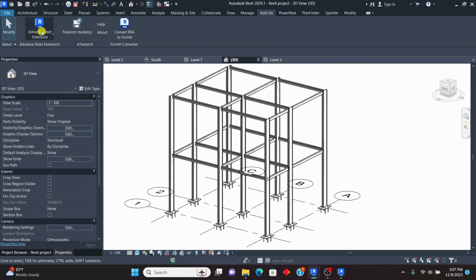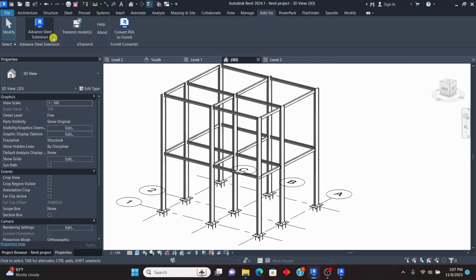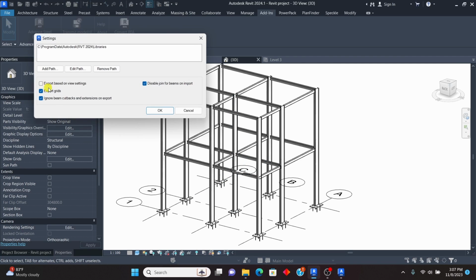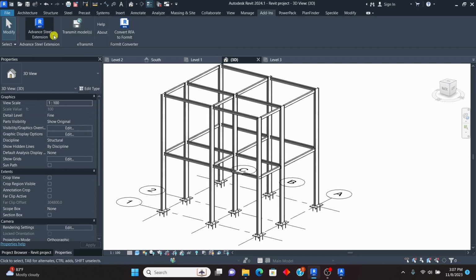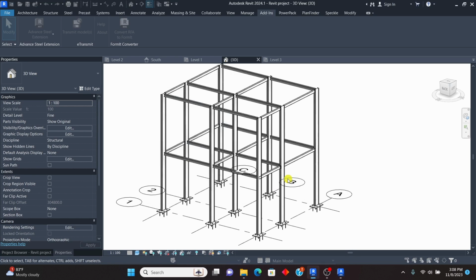Now you need to have an add-in called Advanced Steel Extension, and you can get this one from your Autodesk account, install it, and you are going to have this one appearing here. The first thing that you need to do is to click there and go to the settings and just counter check the settings. I'm going to check export grids, ignore beam cutbacks, and also disable the join for the beams on import, and click on OK. Then I'll go back once again there and click on export. Make sure that you pick advanced export, and you can pick the library of your choice from there, then click on OK.